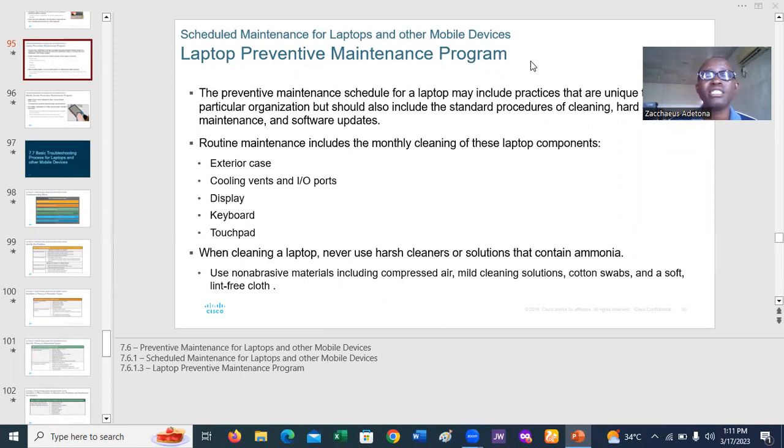Cooling vents are the area by the side or behind the laptop where hot air will be coming out. So those vents need to be maintained by cleaning them up. And I/O ports, input and output ports, USB, HDMI, and so on and so forth. We need to clean them all from dirt. Then the display, the screen has to be cleaned also. The keyboard has to be cleaned. The touchpad has to be cleaned also.